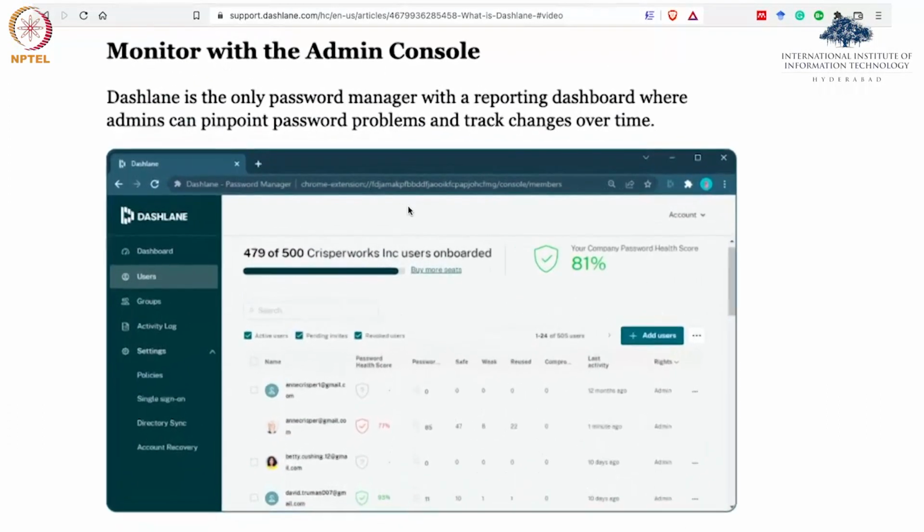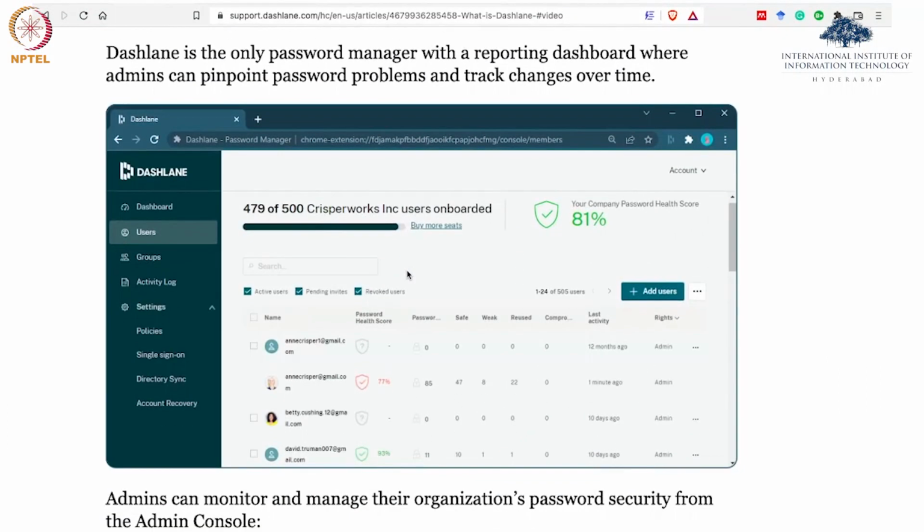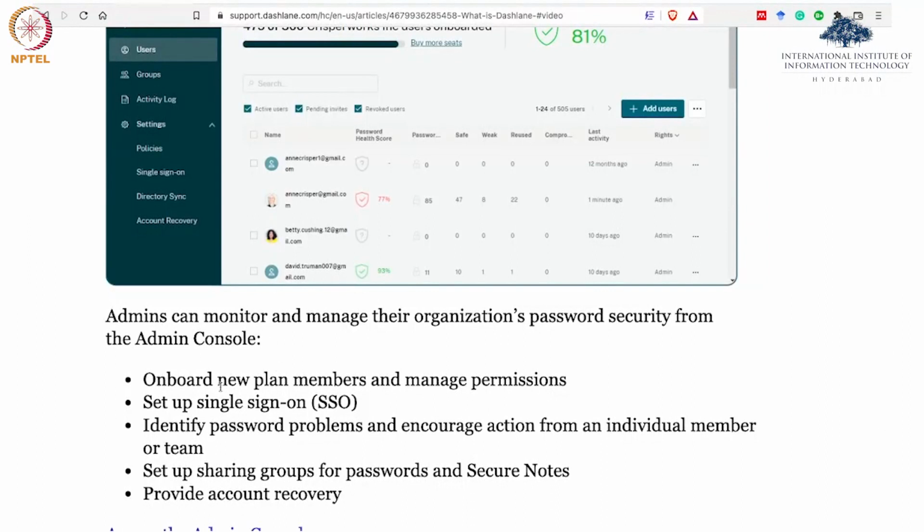So this is the only password manager which has this reporting dashboard where admins can pinpoint password problems and track changes over time for all the users. So within an organization, it becomes very easy to store the passwords using such kind of password managers. You can also see here how to onboard new plan members, manage permissions, set up single sign-on (SSO), and identify password problems.